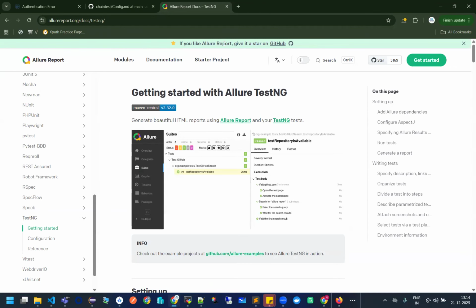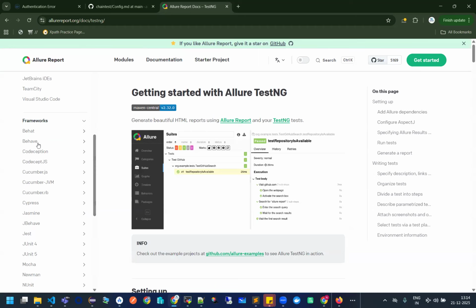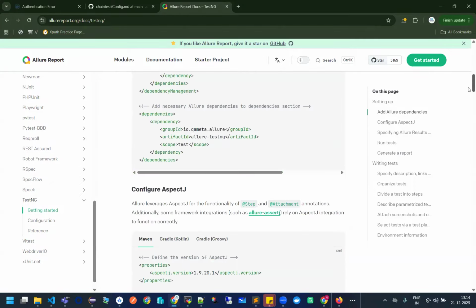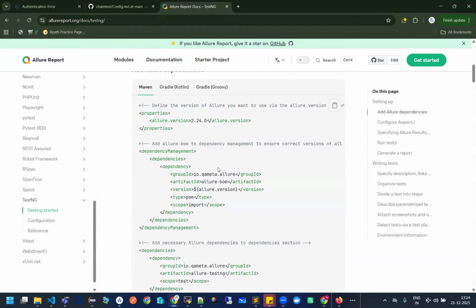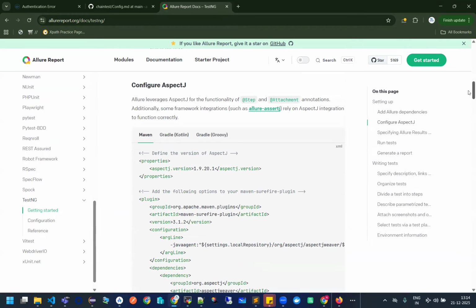Obviously, screenshots and all you have to attach to it. But this is how it looks like. It can work with anything. It can work with JavaScript, with multiple frameworks like Behave and all these things. But we have to use it with TestNG. So if you really want to read the documentation, you can read it from here. Otherwise, you'll be lost because you have to download a few dependencies. I'll tell you how to perform this Allure reporting concept, guys.